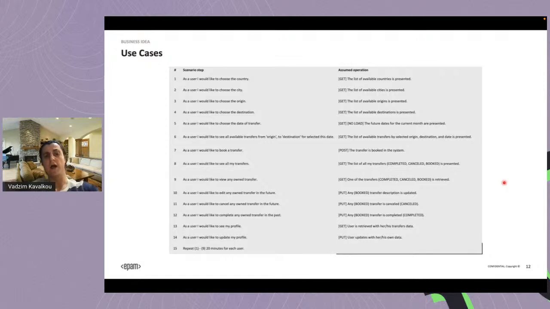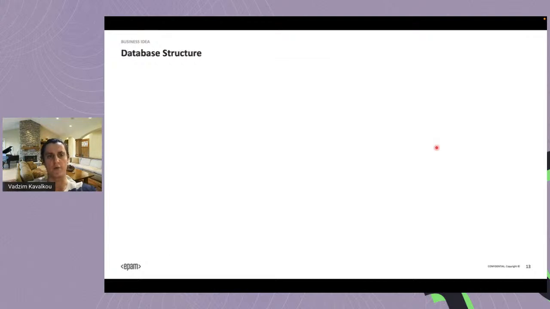And I'd like to edit any of my transfers, cancel them, or complete transfers that have passed. And I'd like to see my profile and update it, for sure. As you can see, there are a lot of GET requests, but some of them we can meet with POST and GET and PUT. So it's about 50-50 between reading, updating, or creating.